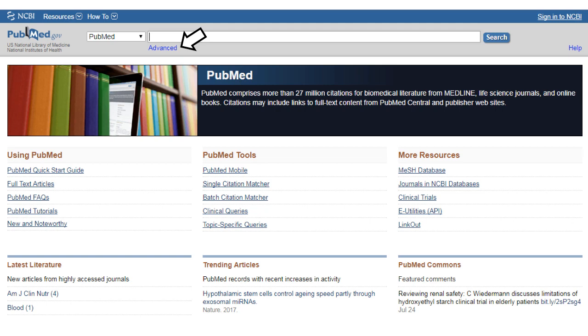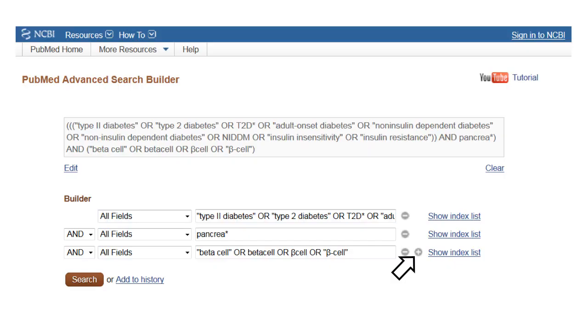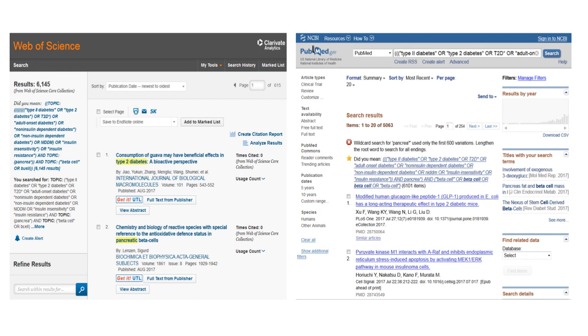When searching in PubMed, click on Advanced from the database homepage to display the search builder. You can use this plus symbol to add additional lines to your search if needed. Even though the interface is a little different, you can see how the overall layout is similar to Web of Science. From here, you can copy and paste your Web of Science terms into the search builder, and then compare results between the databases.